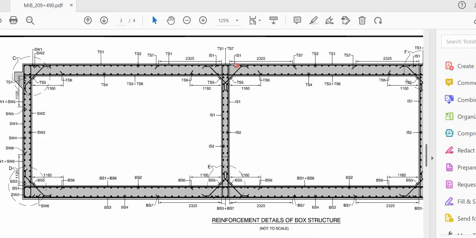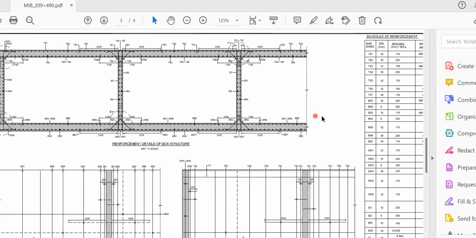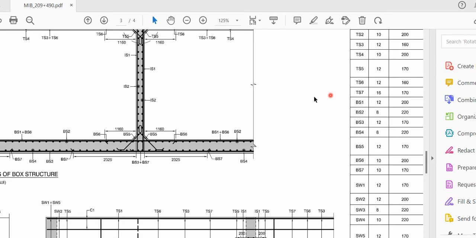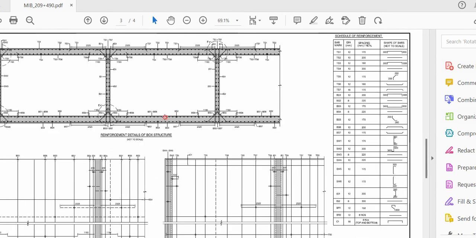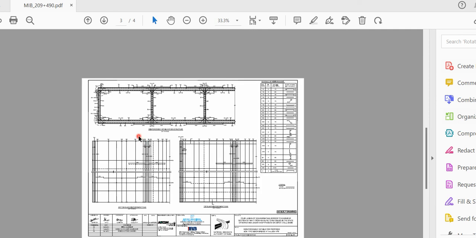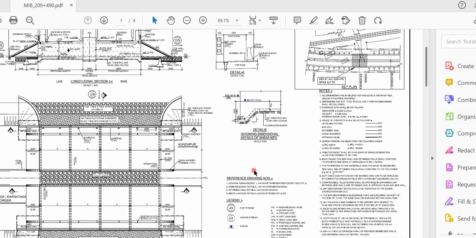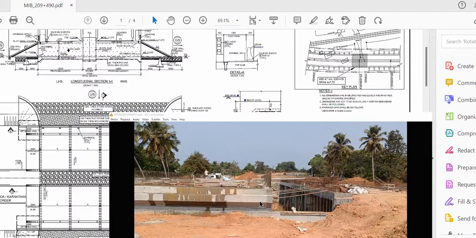So this is an additional bar. This additional bar up, this is like the top extra we used to give in the beam, same thing. So it is 2325. This is top extra you are supposed to give, and this is also the bottom portion. So in this way all the reinforcement, TS5, TS6 and all, will be mentioned here. So very simple, if you understand how to read the drawing. This is a reinforcement detail of a box structure. This looks like a box, isn't it? That is why it's a box structure. Got it? Now we'll see the approach slab.